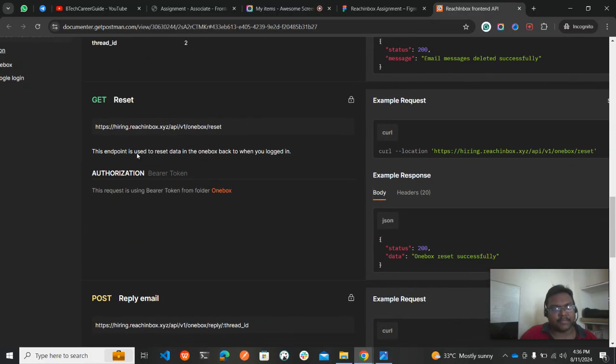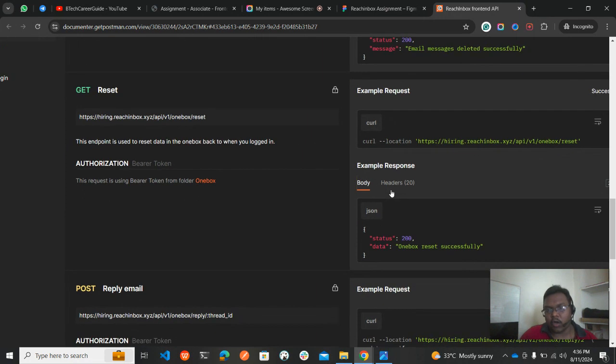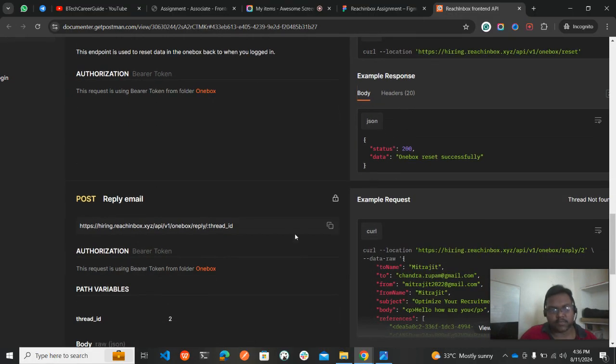And then we have a reset button. This endpoint is used to reset data in the Onebox when you log in. This has to be called once you log out or something. Just use it according to your functionality. This is how the JSON response will be.